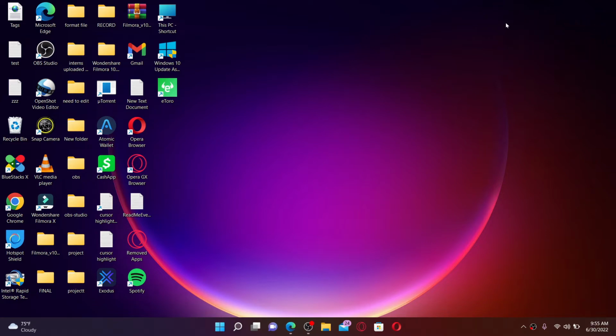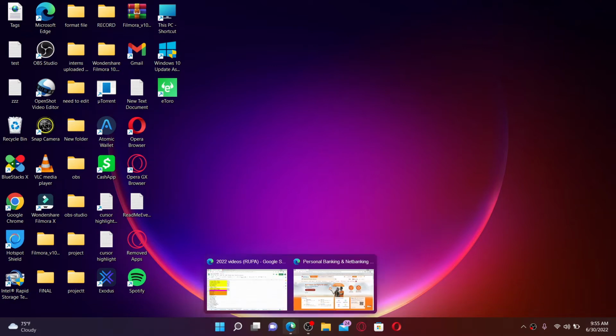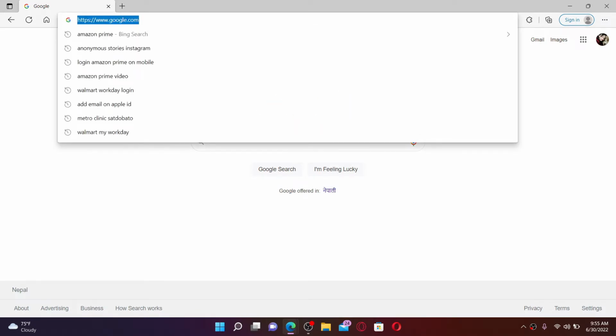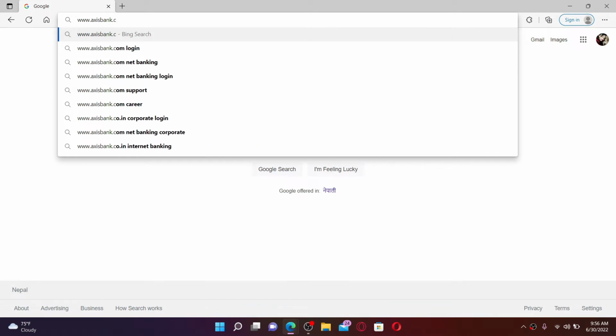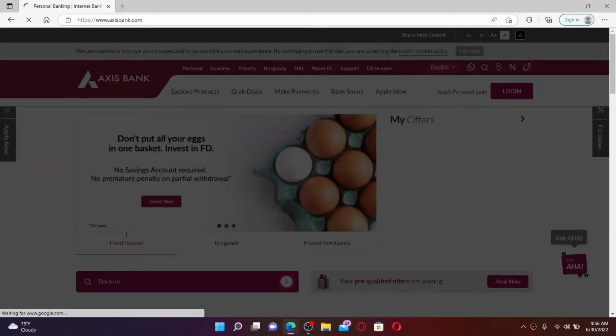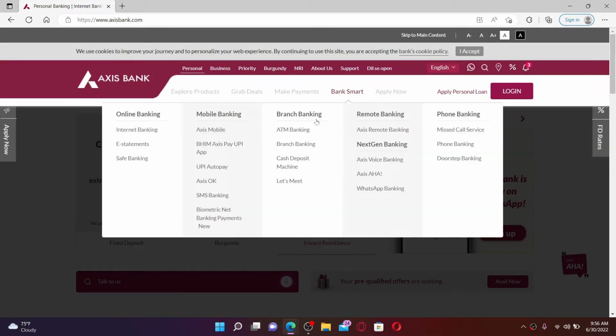If you want to get access to your online banking account for Axis Bank, then here's how to do it. Open up a web browser of your choice. Into the URL box at the top, type in www.axisbank.com and press enter on your keyboard. Doing so will take you to the official web page of Axis Bank and it'll look like this.